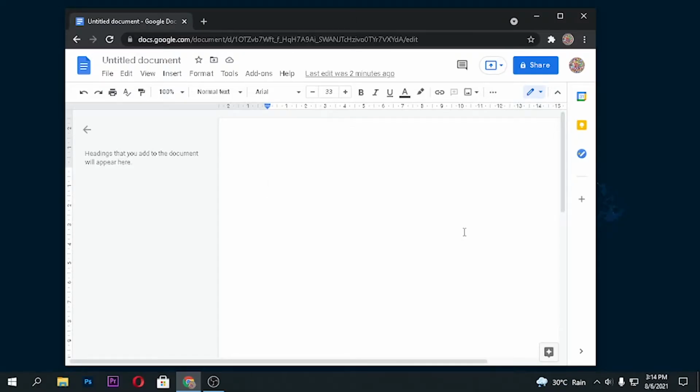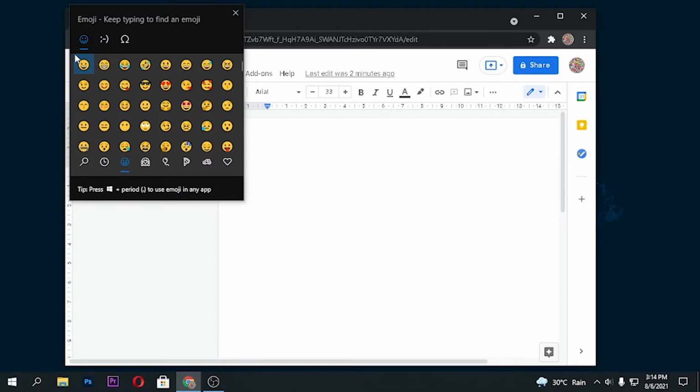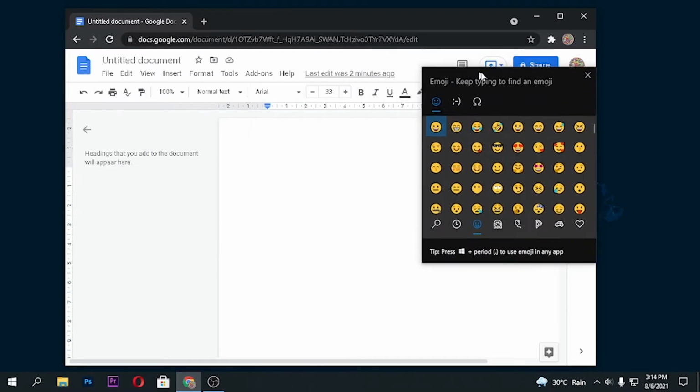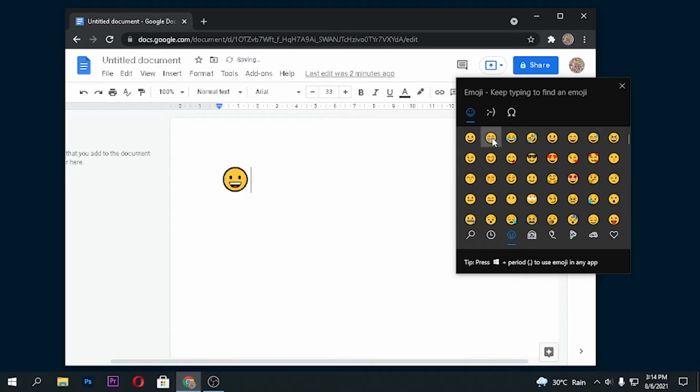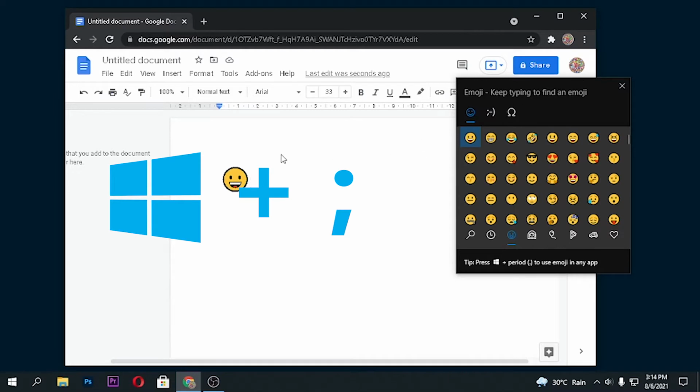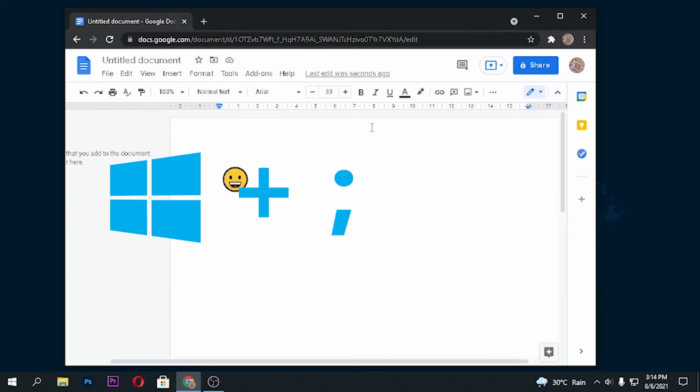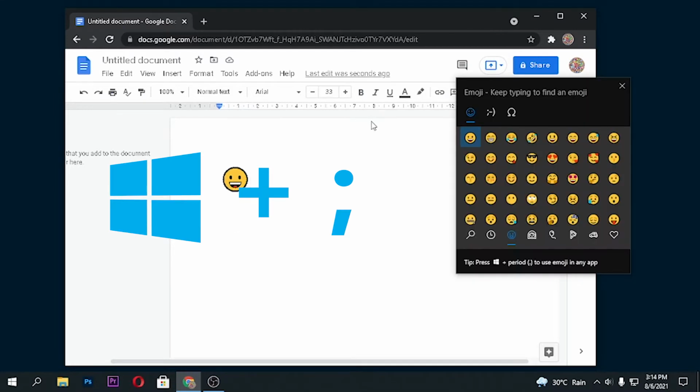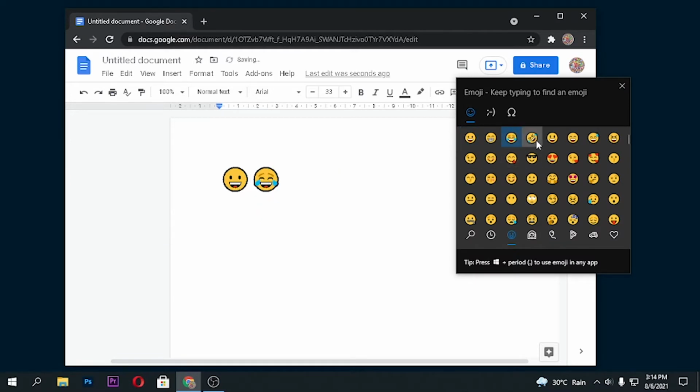Number 1. Emoji tab. It is very important to have emojis when typing and chatting, but in some apps they don't give emojis. In Windows 10 there is a built-in emoji tab, and you can get this emoji tab by pressing Start key with semicolon. There are many emojis like in your smartphone keyboard.